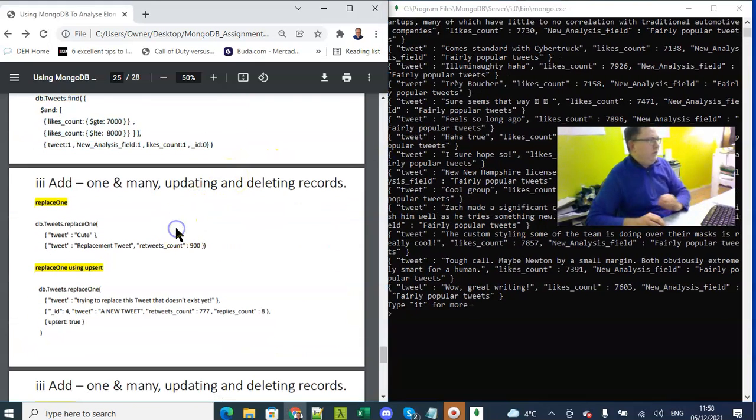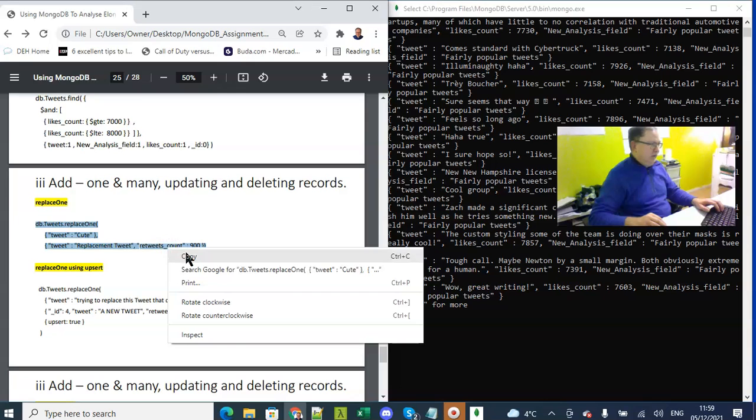Now, MongoDB also has something called replace. So replace one if you only want to replace one record. So say I want to replace the tweet where he's used the word cute. Just change the text to replacement tweet. The new tweets count is 900.